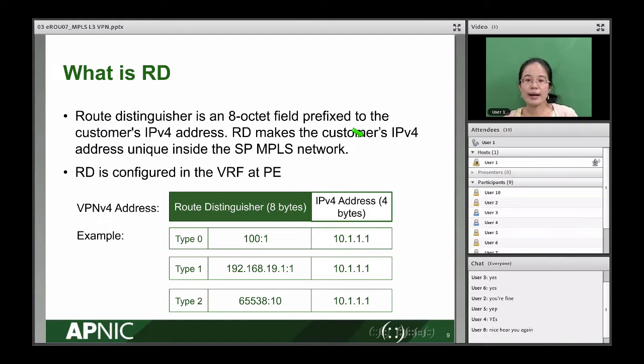What is RD? RD is the route distinguisher. I think you can see that from your devices. When you design your MPLS layer 3 VPN network, you need to design what the RD is, what the format is, and which format we prefer. The RD is an 8-byte field prefixed to the IPv4 addresses. What does this mean? That means we will add the RD in front of the IPv4 addresses. So the distinguisher, what does this mean? Maybe you will think, why do we need a distinguisher?